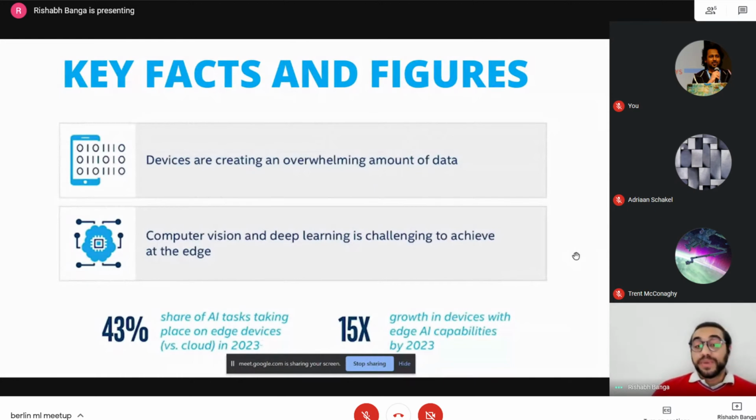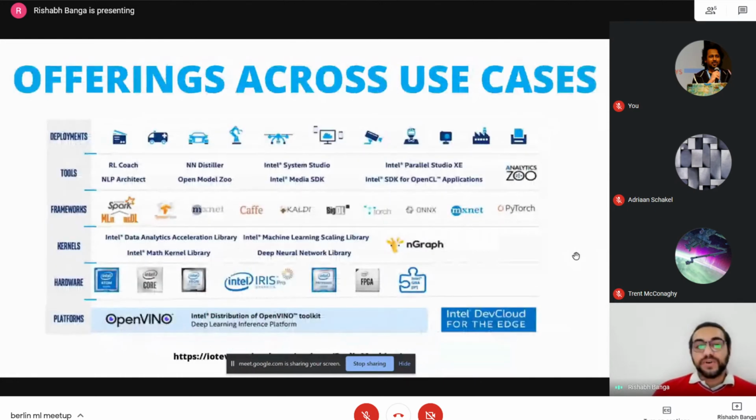With respect to how Intel comes into the picture, these are the offerings that we usually get, depending on the kind of deployment you need, depending on the use case you have. For example, whether it's healthcare, autonomous vehicles, industrial, retail, and any and all use cases. So Intel offers frameworks, kernels, hardware, and finally platforms.